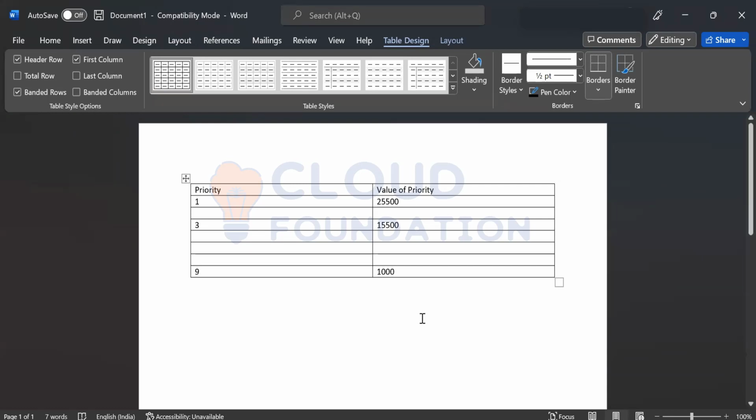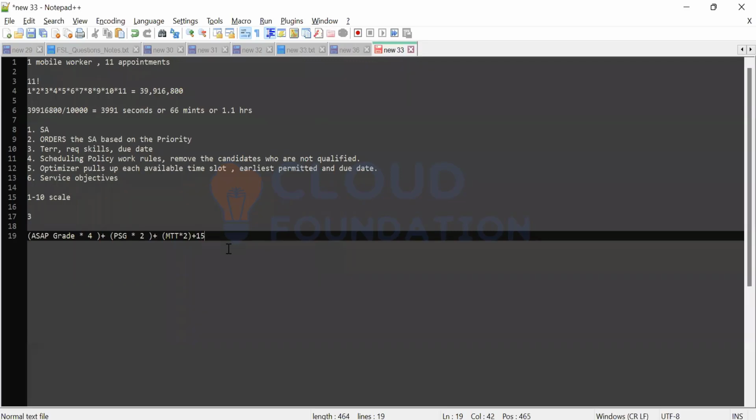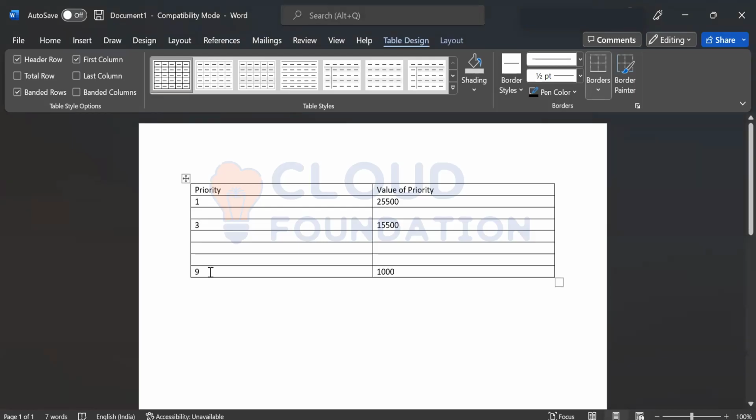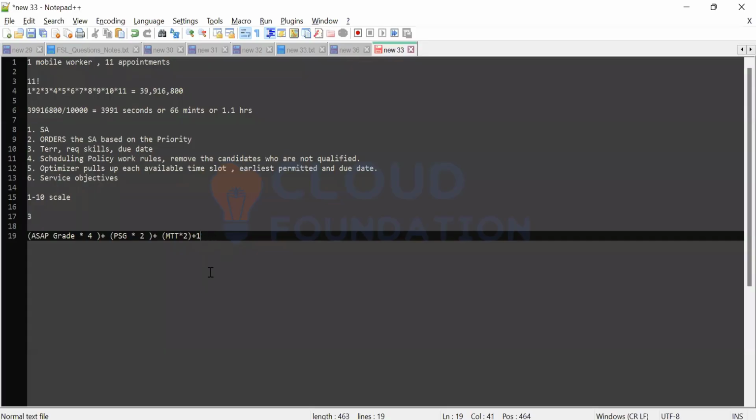So if it is calculating the grade, suppose one service appointment priority is defined as 3. It will just add that value. 3 means 15,500. It will add that. If it is priority 9, it will simply add 1,000. Based on that, each and every service appointment score is calculated by the optimizer in the backend. And based on that, it populates the service appointment with the proper service resource for that automated process.